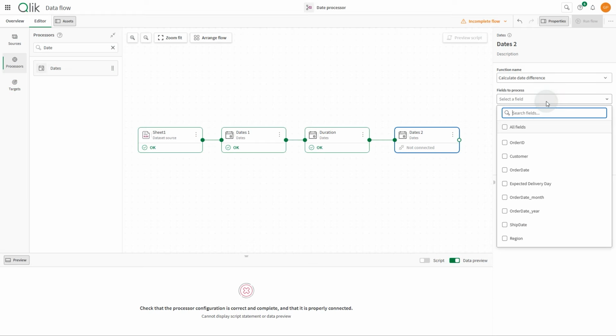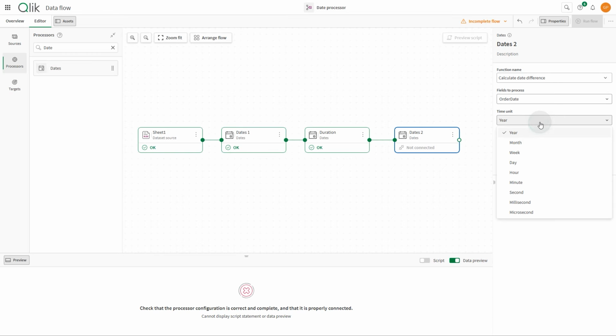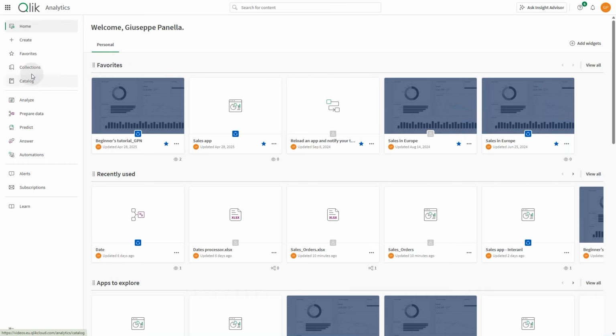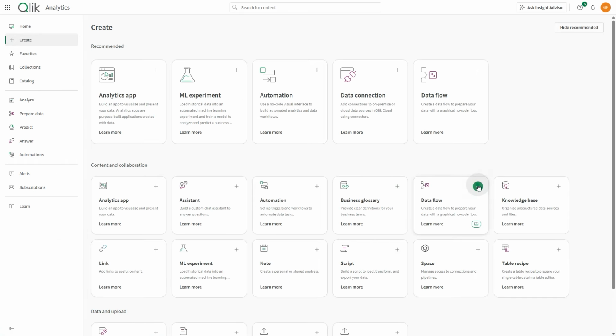In this video, we'll show you how to work with dates in Qlik Cloud Data Flow using the dates processor to convert, format, extract, and calculate date values. Let's start by creating a new data flow.